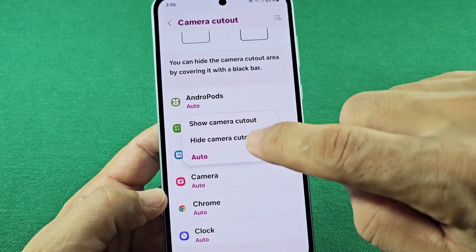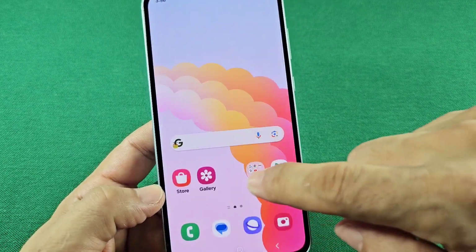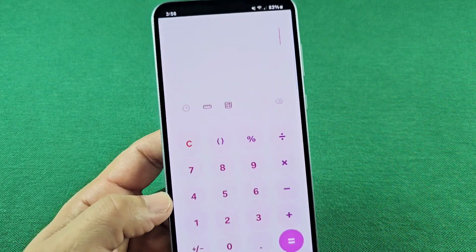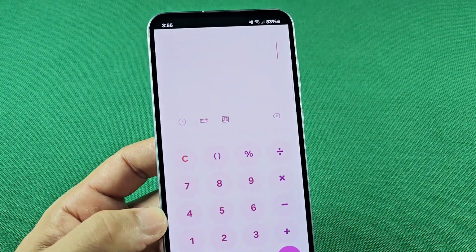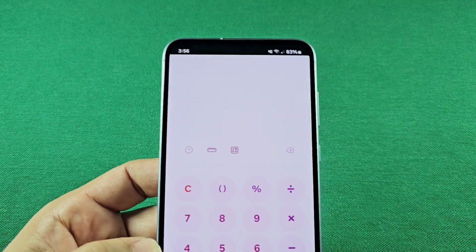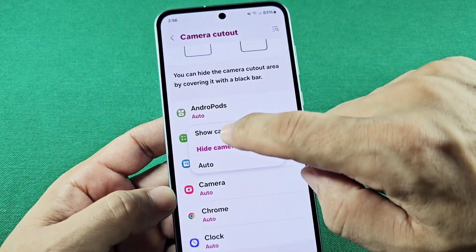So if you want it to be specific, say for example, you want to hide it, right? So let's go into the calculator app now itself, and you're going to see there is this black bar at the top section here, okay? That's going to basically say that your camera cutout is hidden, but the hole punch is there, but if you want, you can come back and set it to show.